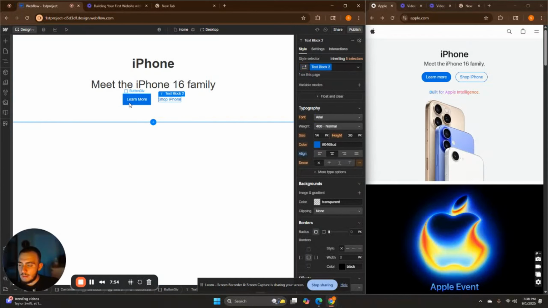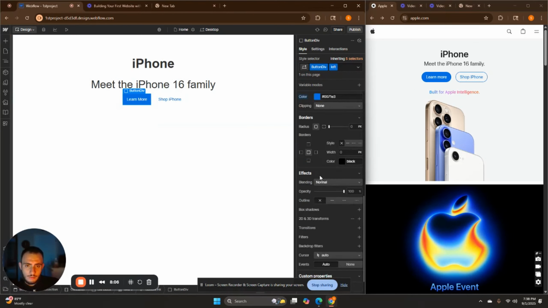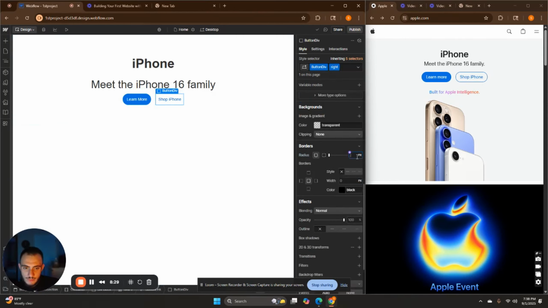There it is. Now to make the corners round, let's go to the button div, scroll all the way down to radius under borders. It's also under background, so you can find it easier. Select all corners and let's make it 25 pixels, see if that works. Yeah, that's it. We found the right amount of pixels. And let's go to the button div on the right side. Also scroll down to borders, make it 25 pixels.